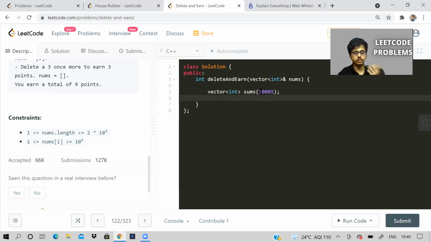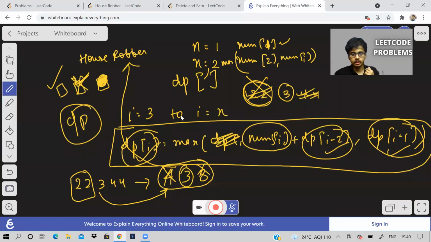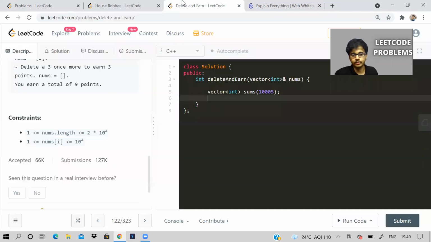You can use a map also here. For example, in this case, 2, 2, 3, 4, I want to say that sums of 2 is equal to 4. Basically, however many elements there are for that particular number, that sum should be there because we're interested in the sum only. Why are we interested in the sum? Because we want total points. If I have to delete something, I have to delete all occurrences of that number. So I need the summation.